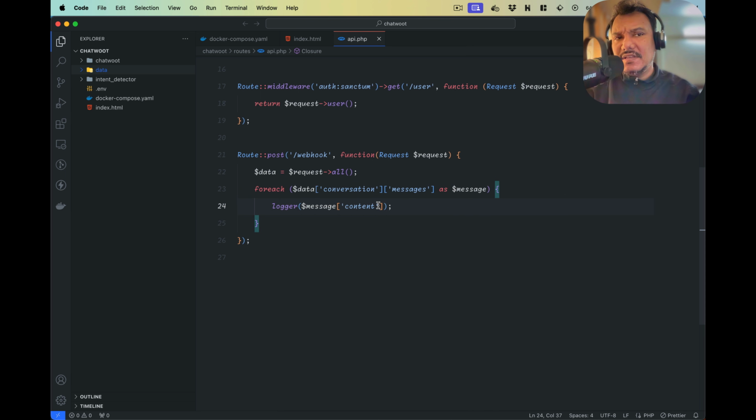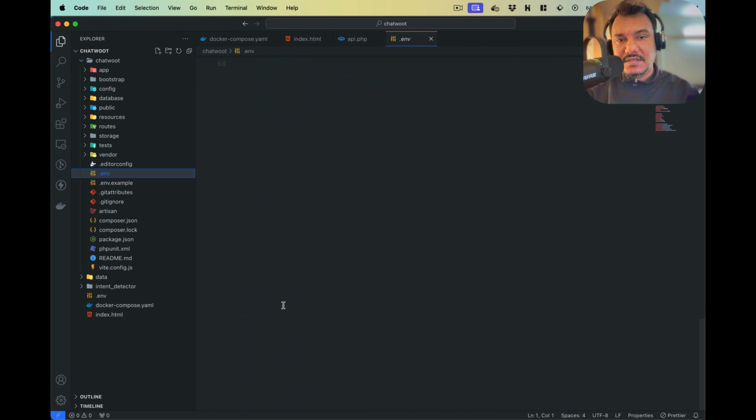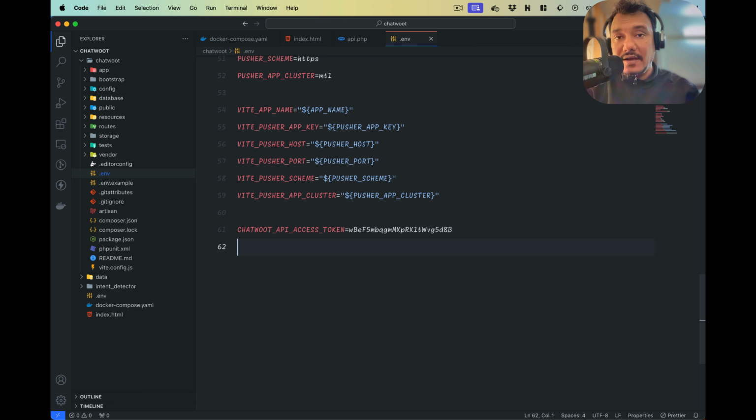Typically, you should have these inside your env files. So what I will do is first put this as Chatwoot API access token. Okay, this is the value that we have. And obviously, we should never use the env values directly. It should come through a config variable.